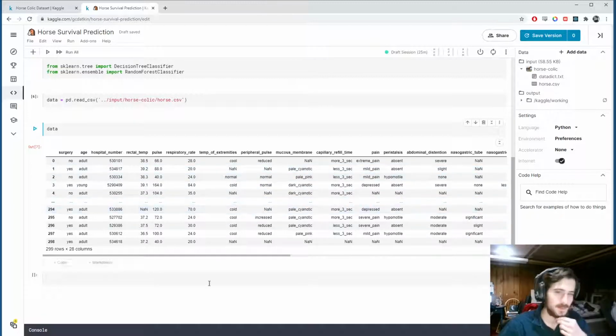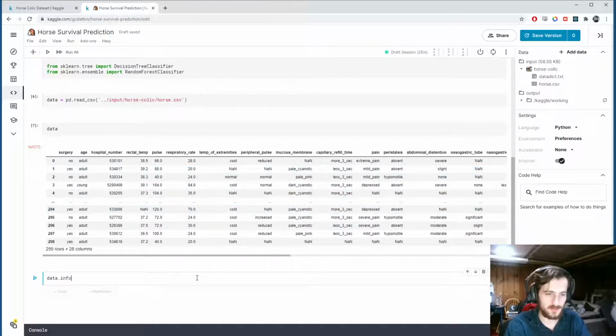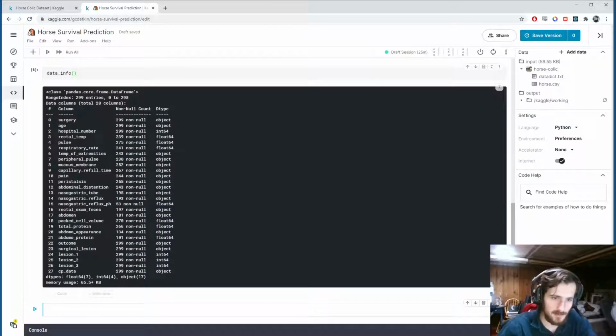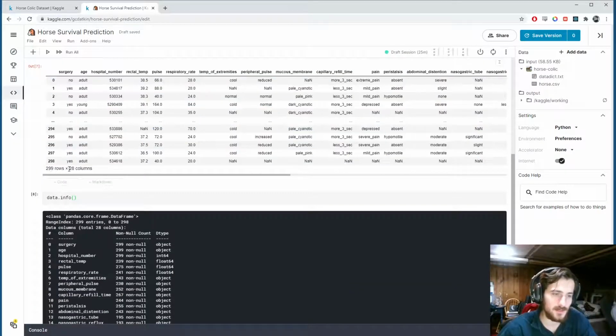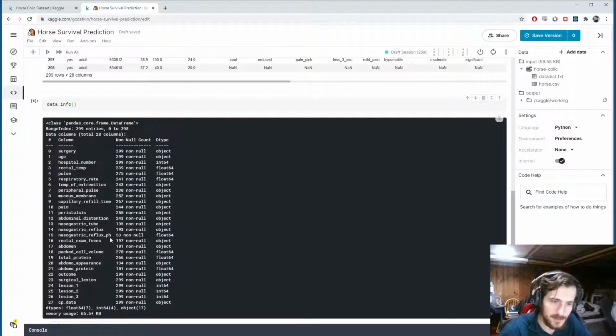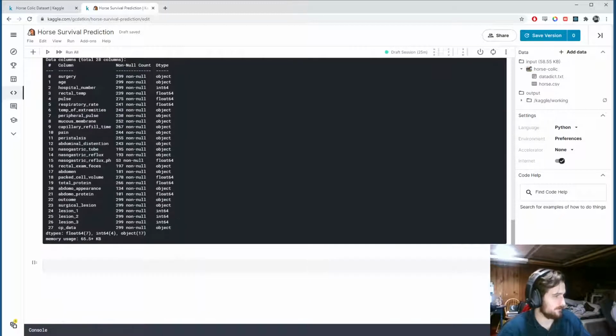So I guess we should just get a little information with data.info. And you can see we definitely have some amount of missing values in many of the columns. There are 299 total rows, so not a lot of data, but definitely enough. And you can see some of these have quite a few missing values, it's only 53 non-null in the dataset. Also, we have a lot of object columns, so we're going to have to do some serious encoding.